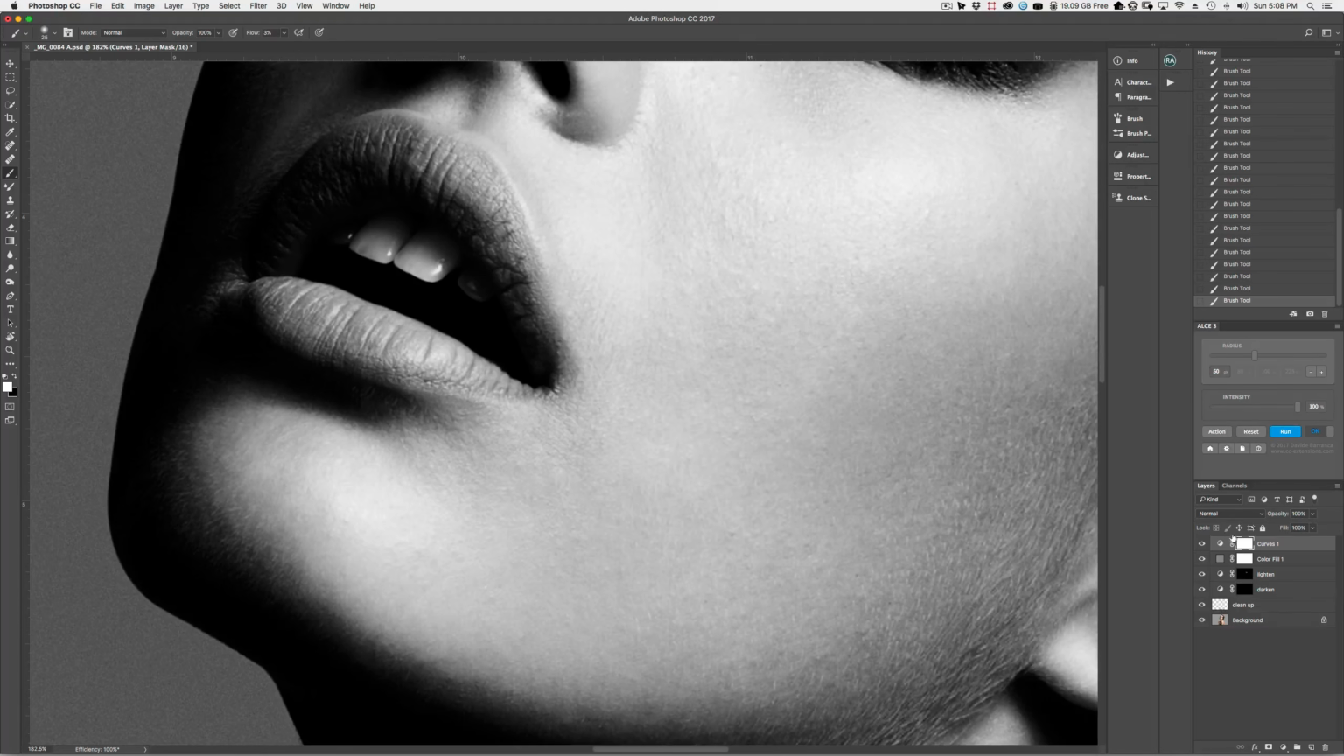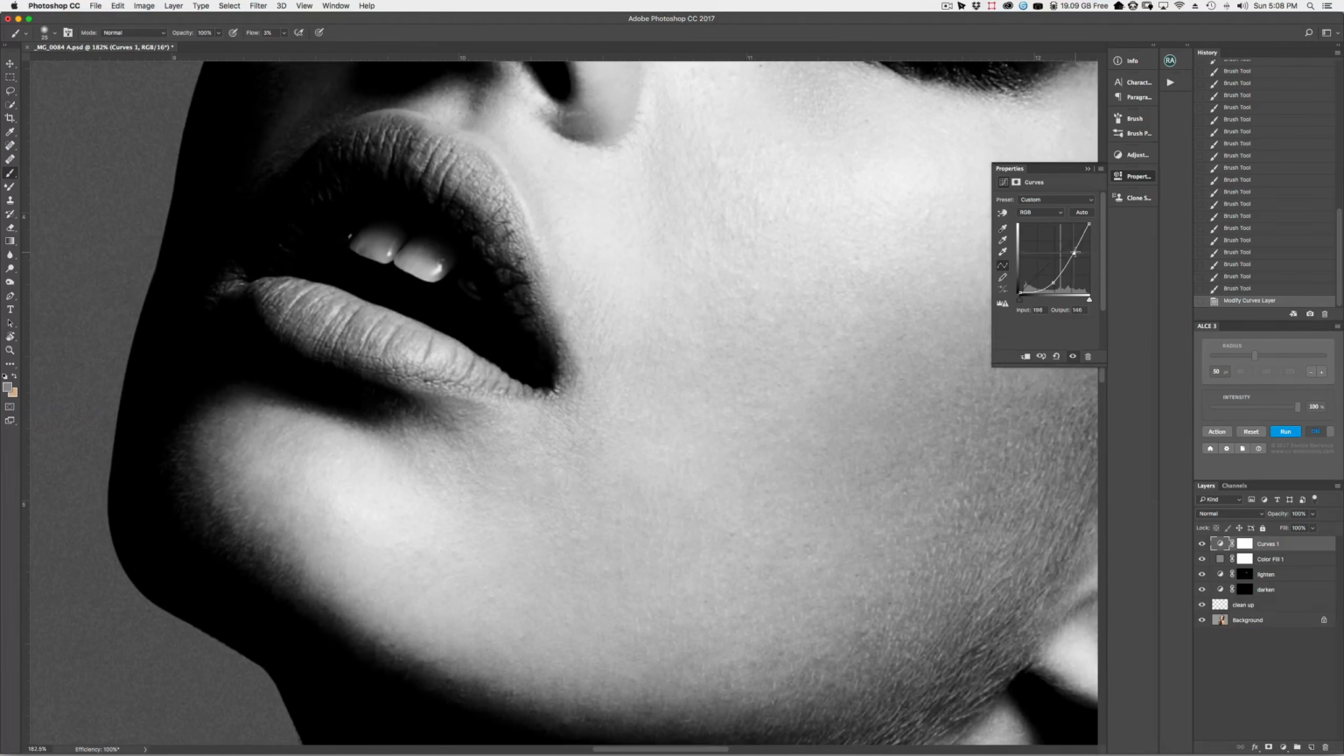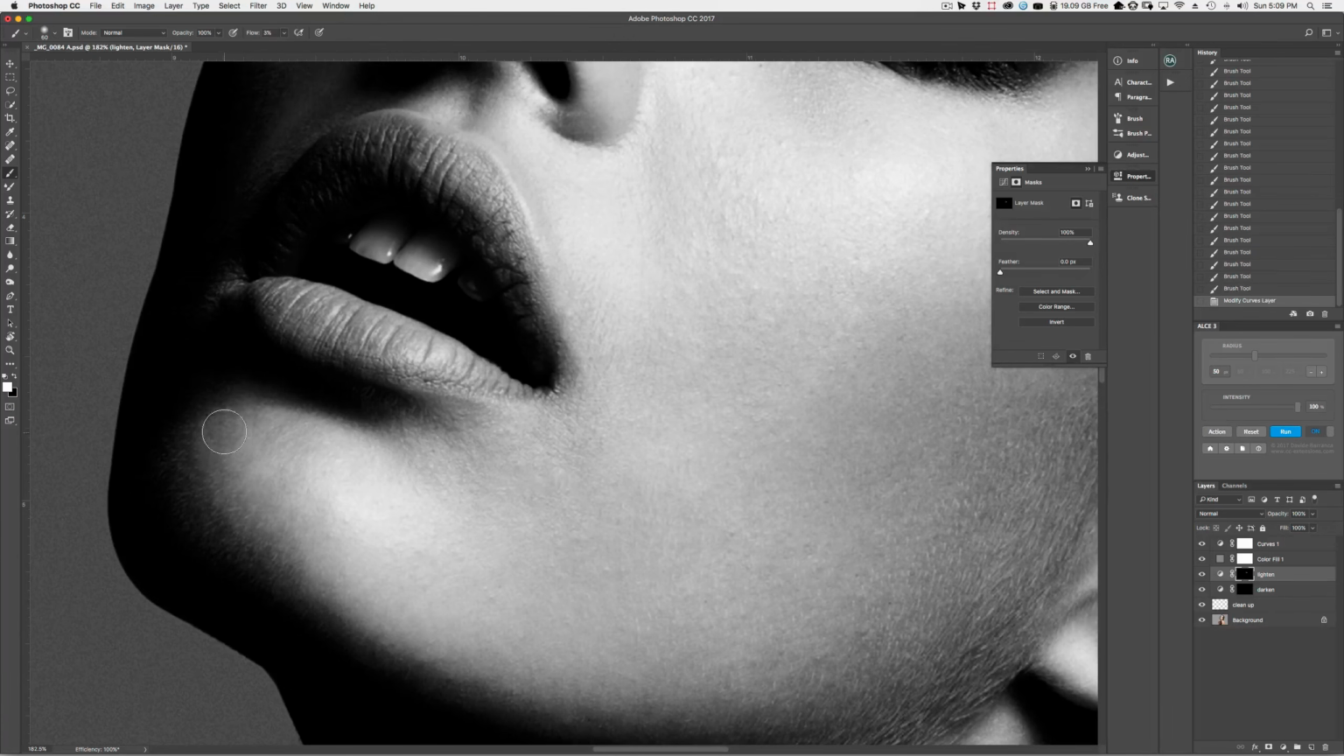Also, if you ever want to come back and retweak your curve layer to make certain things a little bit more visible, you can do that at any given time. But this part is pretty time consuming. It can take me anywhere from half an hour to, depending upon the resolution of the image, a couple of hours, also depending upon the skin and a lot of different factors.